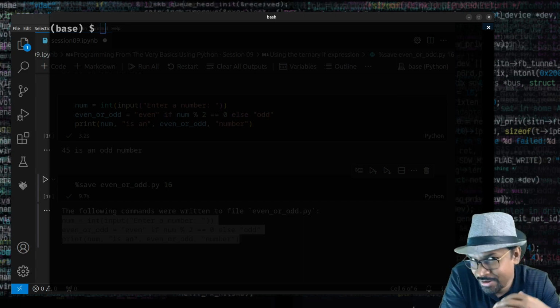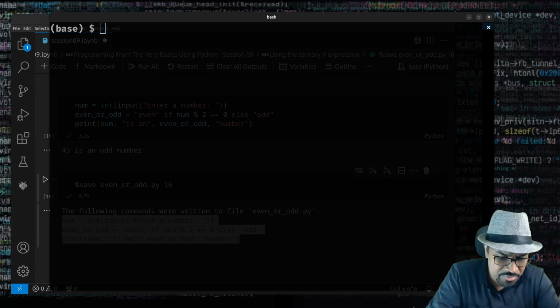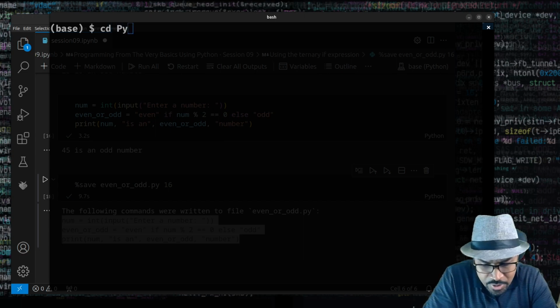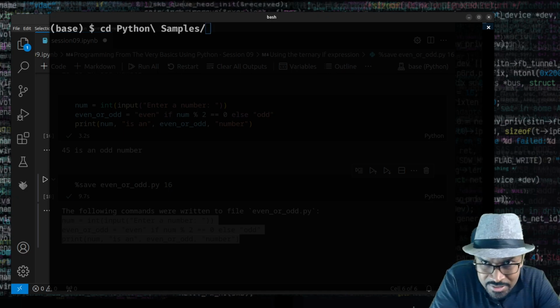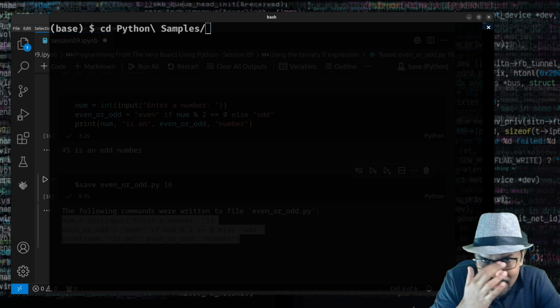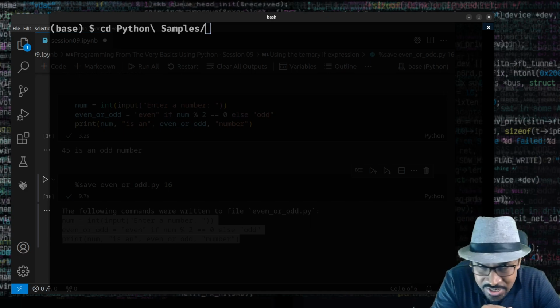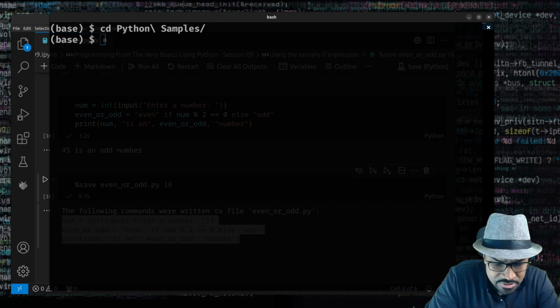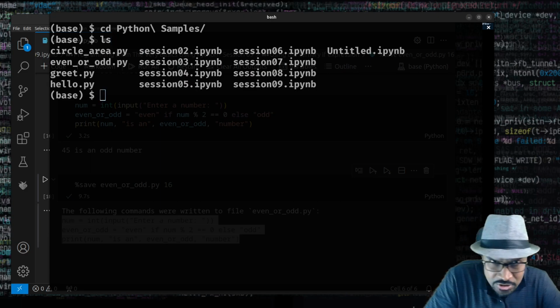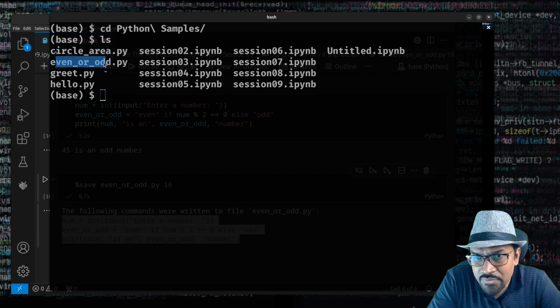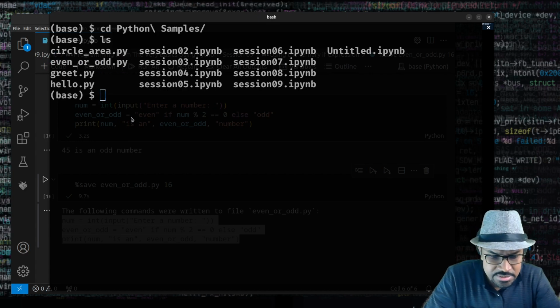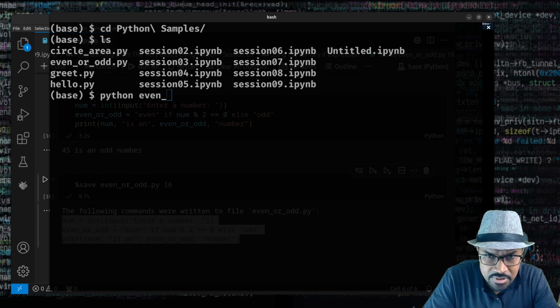So I think I created a folder called Python samples. I'm going to just say cd pyth, press tab to autocomplete the path, in both shells, in the Anaconda prompt on Windows or on your Linux or macOS terminals, whichever folder you created. You can see that because I launched Jupyter Notebook from this folder, there's a file called even_or_odd.py. To run this, you can just type python even_or_odd.py.